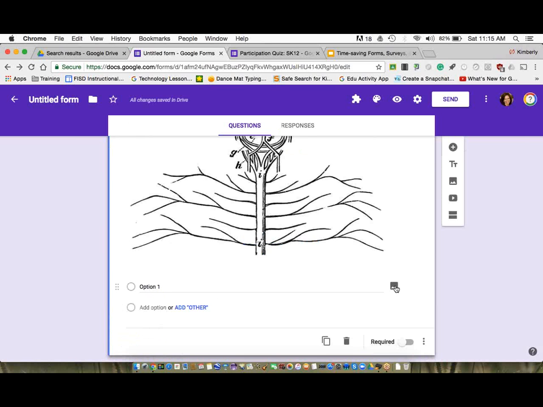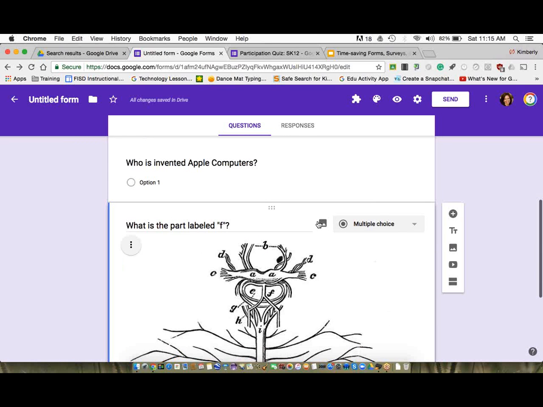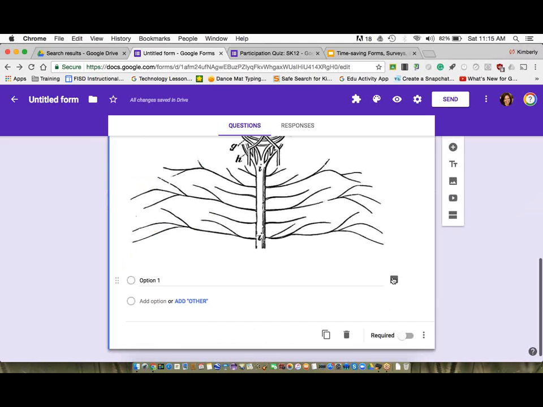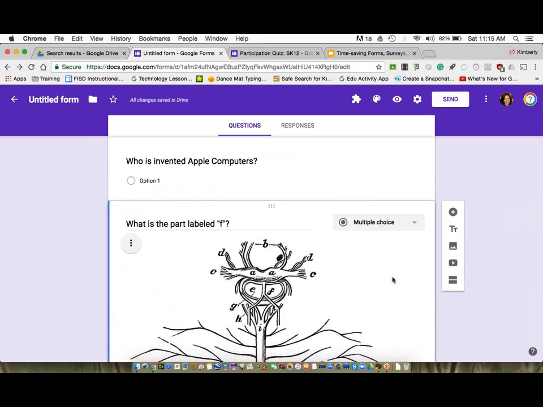So that's really awesome that you could make a test with just pictures as the question and pictures as the answer choices. Sometimes that's helpful for music teachers or art teachers when you have more specific things that you're trying to have students identify and label.